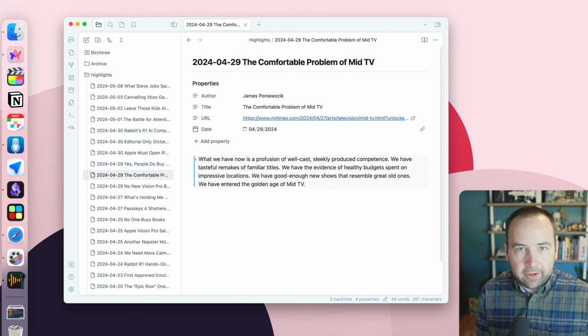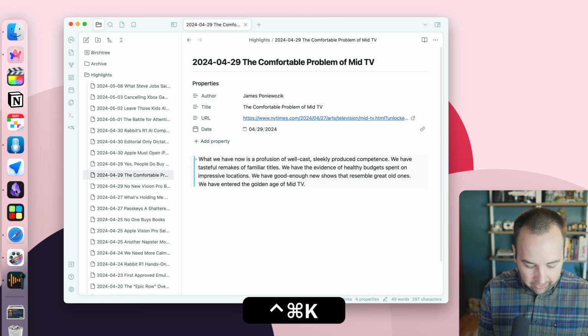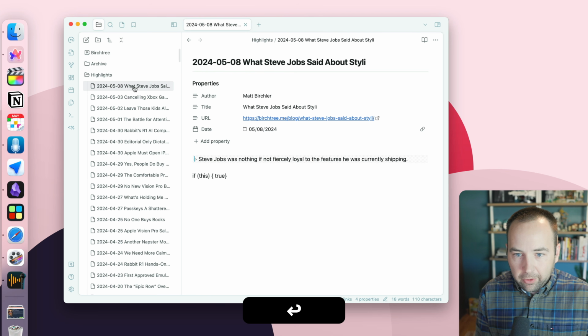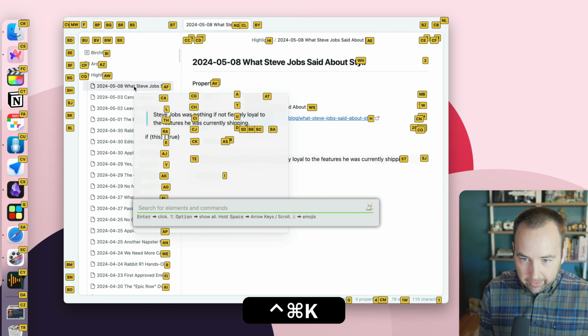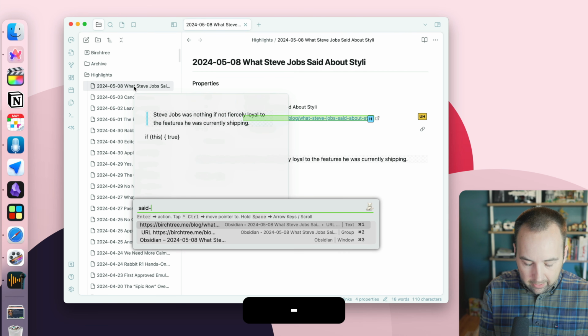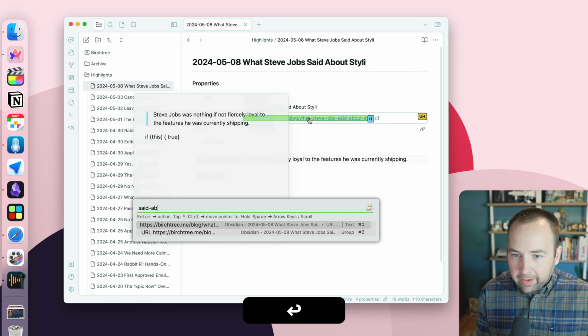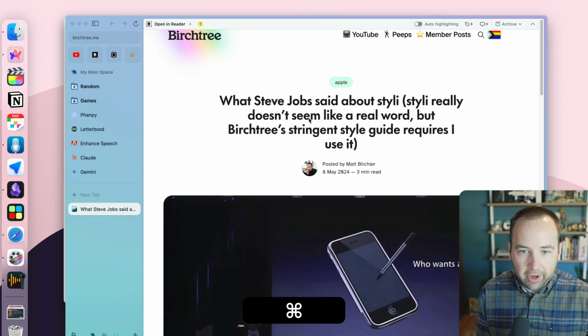And then I have all of these files over there in the sidebar. Let's say I want to go to the top one that says Steve Jobs. Steve Jobs, cool. Let's go ahead and click on the link there, so the URL. So let's say, what's the best way to get there? Said about, there we go. Click it, and now it opens that in the browser for me.